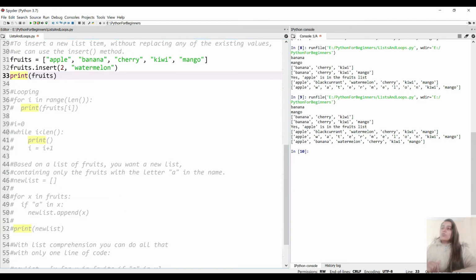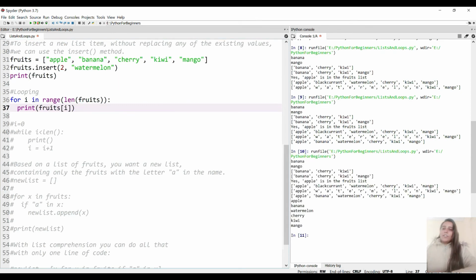And in a list, we can also loop over list items using for i in range of the length of our list, which is fruits. So for i in range of length of fruits, print the list items, which is fruits[i]. So apple, banana, watermelon, cherry, kiwi, mango is getting printed.